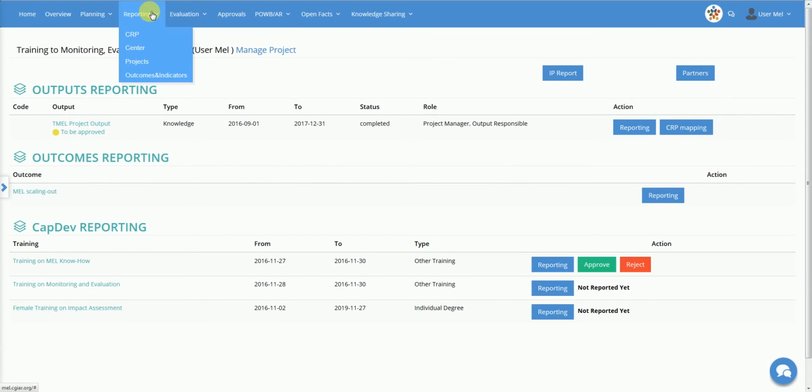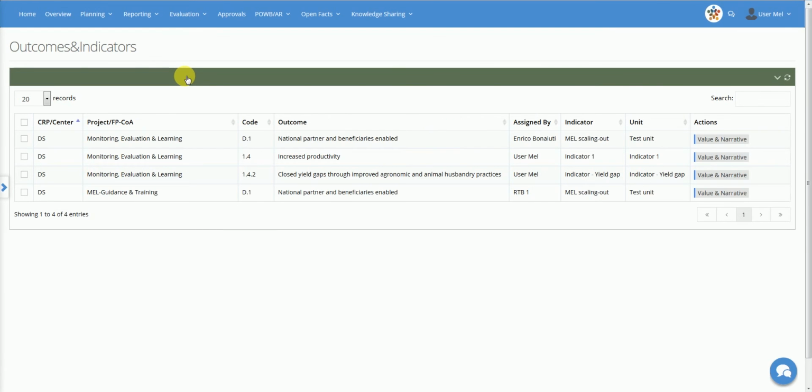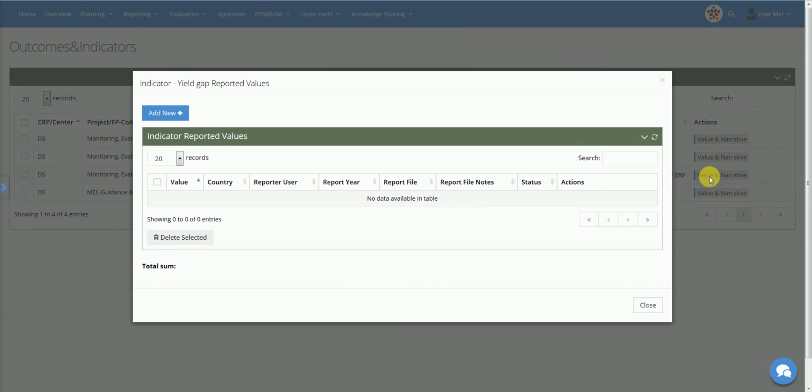In the reporting menu, the user can find the sub-menu Outcomes and Indicators. This menu consolidates information from all the platform levels: flagship project, cluster, and project. It is the main source of information to show funders and stakeholders the contribution to outcomes. When the user is assigned or self-assigned to measure an indicator for the specific outcome, the user can click on Value and Narrative to report on the indicator assigned.